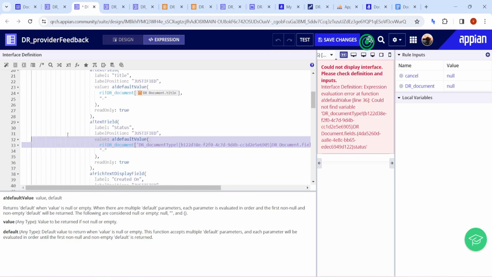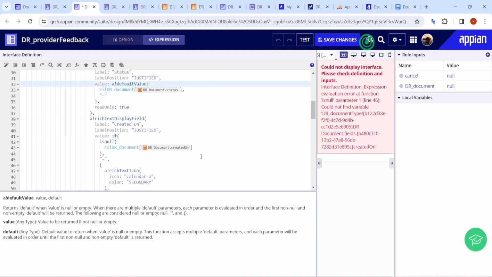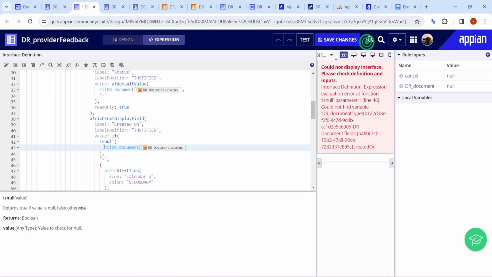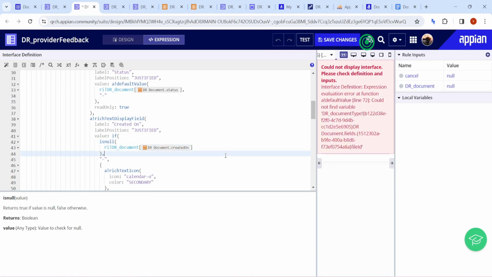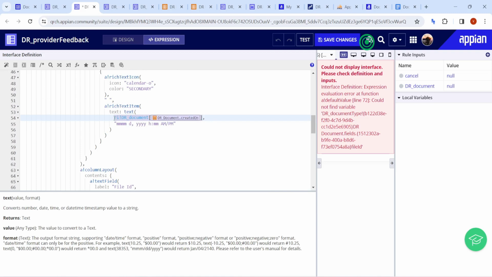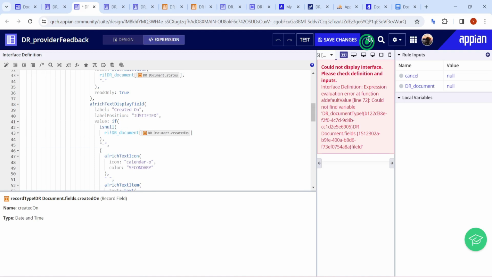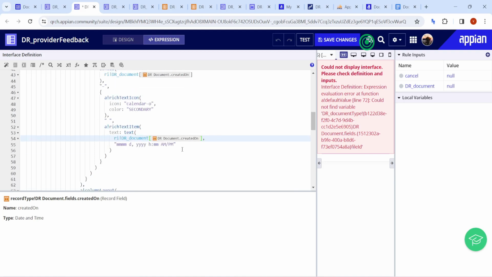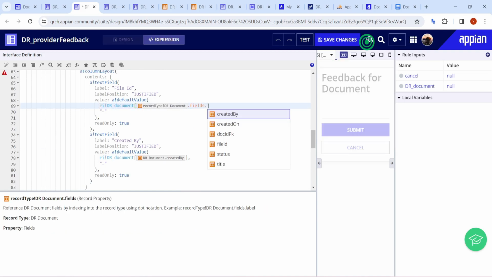Okay, so let's try to map it here in the dr document dot, it was status, right? So now status is set here. Okay, and here we need created on. So instead of status, we will map it here created on. Okay, great. Next is file ID as well, created on is done, and here as well I will just map created on. I guess this was created on, and okay, this is also created on. File ID here we will map once again dot file ID.